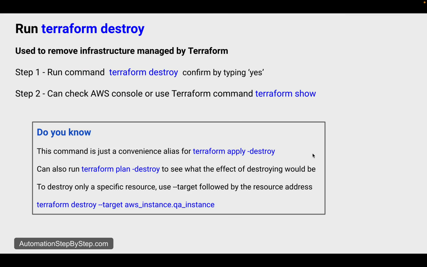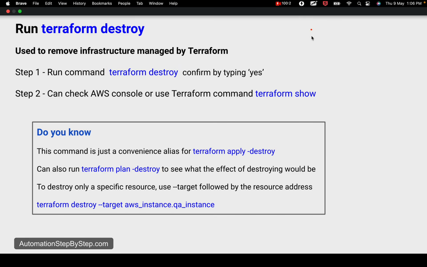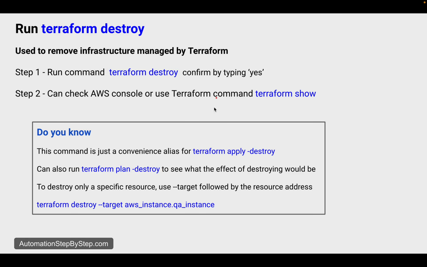Now as I was saying, this is just an alias for the terraform apply -destroy command. So basically we are using -destroy with the terraform apply command. We can also run terraform plan -destroy to see what effects the destroy command will make, although whenever we run terraform destroy, it also asks us for a confirmation. It shows us all that which will get removed and then asks us for a confirmation. We can also use a specific target for destroying and not destroying everything, so we can use it with the target option.